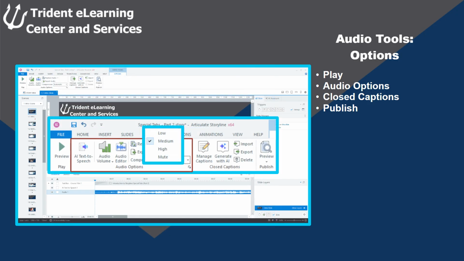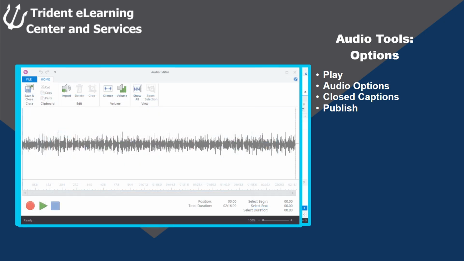The audio volume icon will open a drop-down menu where you will see 4 options: low, medium, high, and mute. The next icon is the audio editor. Selecting this icon will open up a window allowing you to edit the track. Storyline's audio editor includes basic editing capabilities. You will see a tall blue line on the audio track. This indicates where in the audio timeline the playhead is currently located.